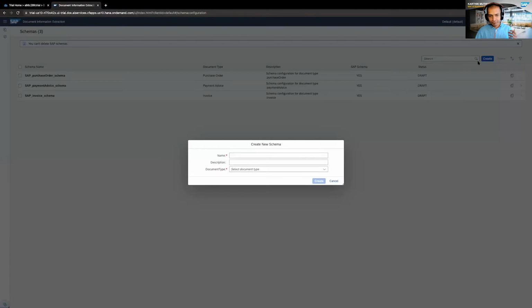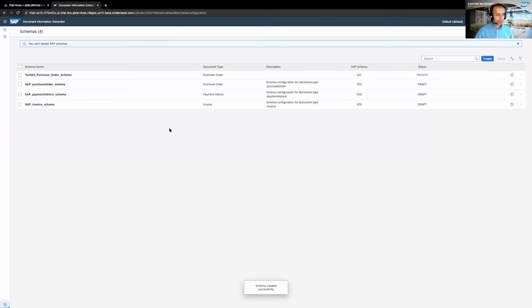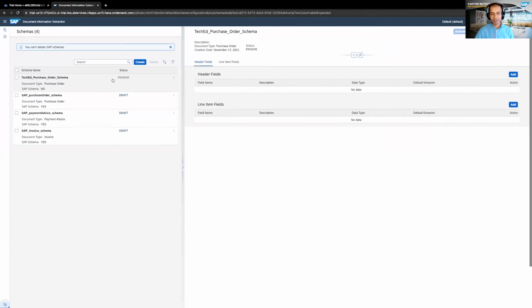Let's create a schema. Let's call the schema TechEd purchase order schema. All right, so we are good. And the document type is purchase order, so we tell the service what type of document we are going to upload. Here we have the TechEd purchase order schema. It's been created, and as you see here, it's in the status passive.